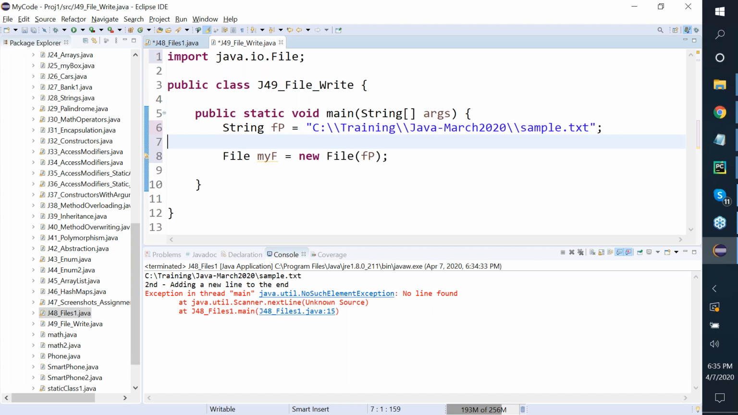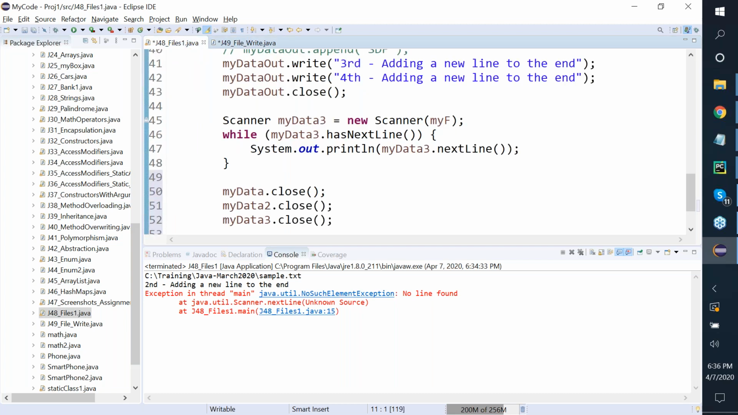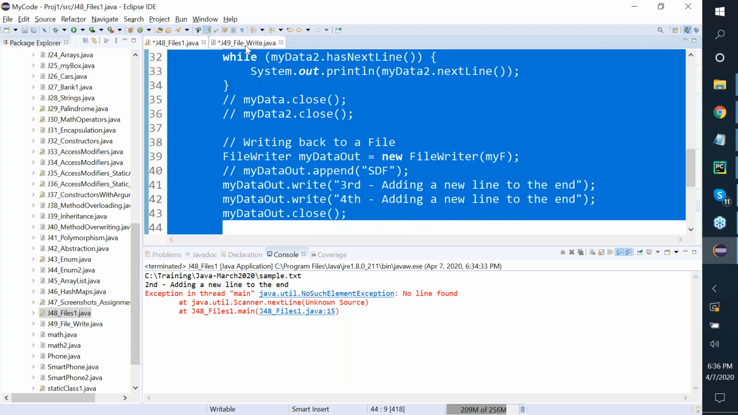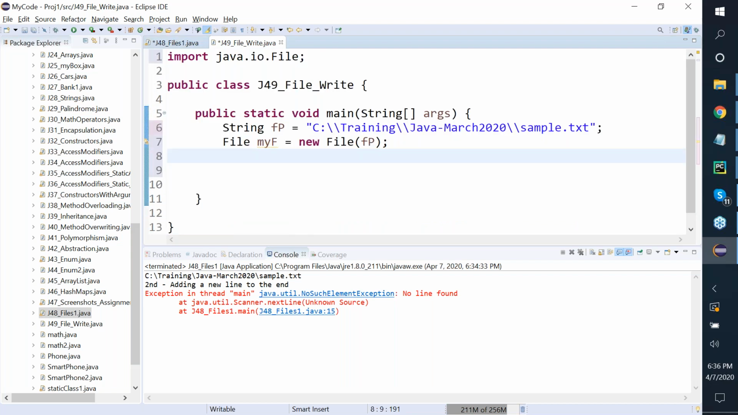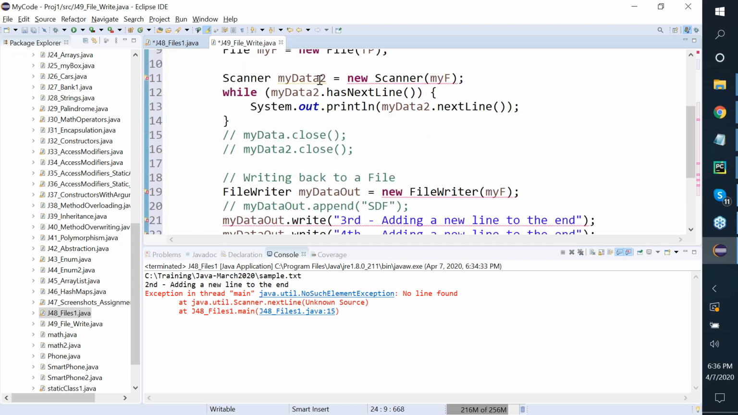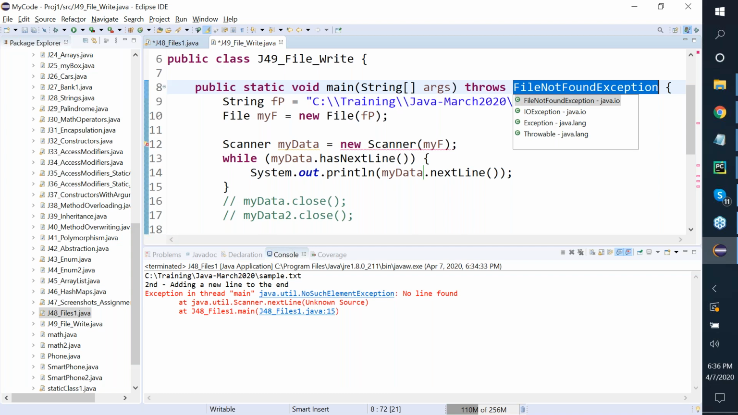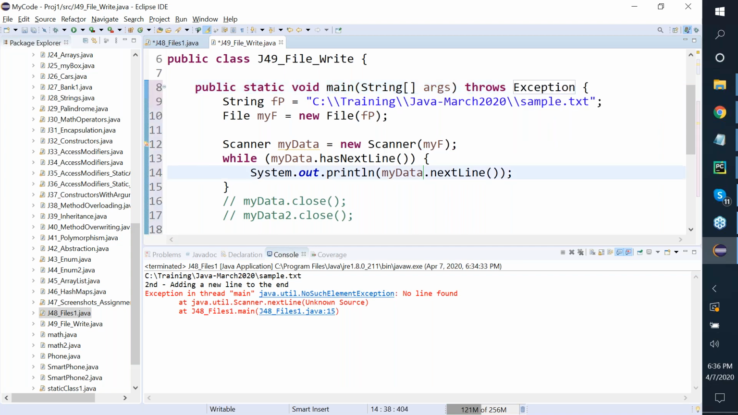So since I want to go till the end of the file, I'll say my data equals new Scanner, file data, and my data next line. So I've come to the end of it in here. Let's import Scanner. I don't believe it's a close declaration. That's fine. I'll just say exceptions for now. And I don't need this right now.